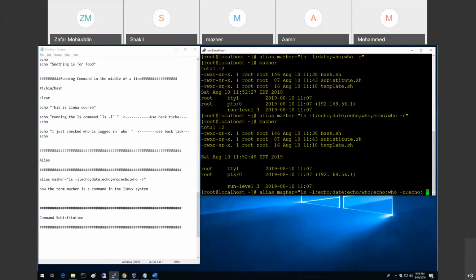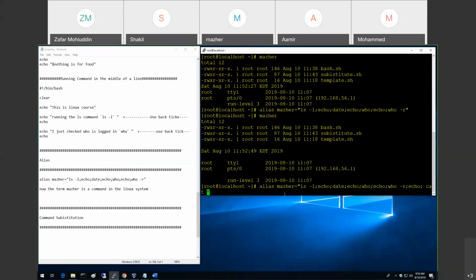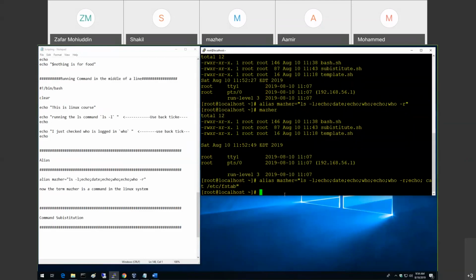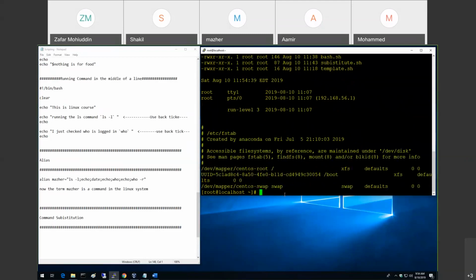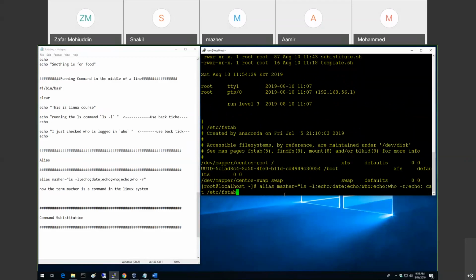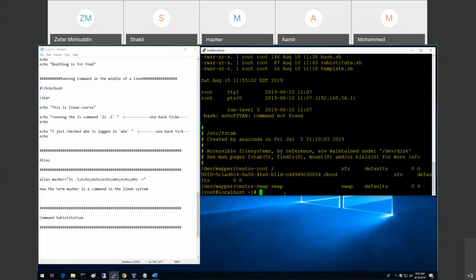Semicolon. Then you could do cat. What you're going to type is /etc/fstab. So what you could see is it's building up on the command you have there. So this is like a command line script. Let me try something. fstab. Okay, so that's echo fstab.